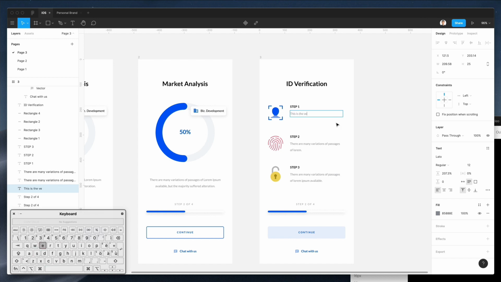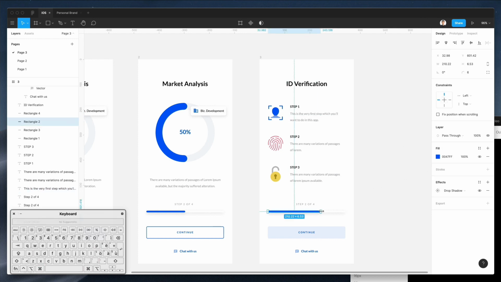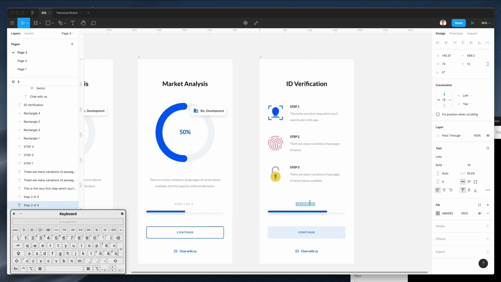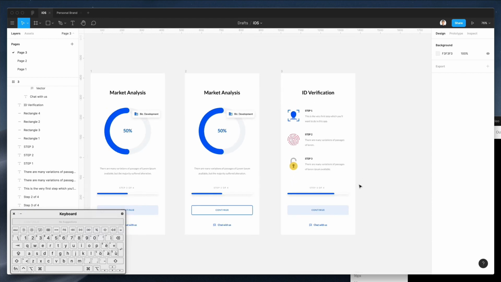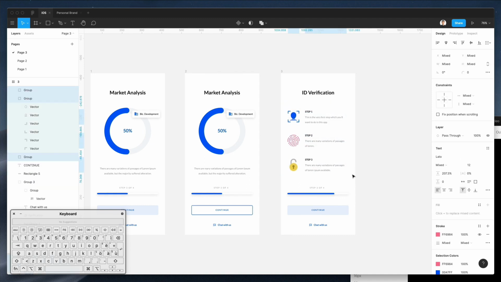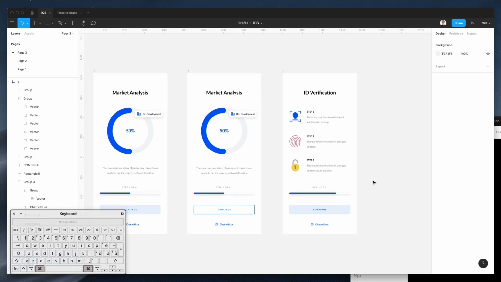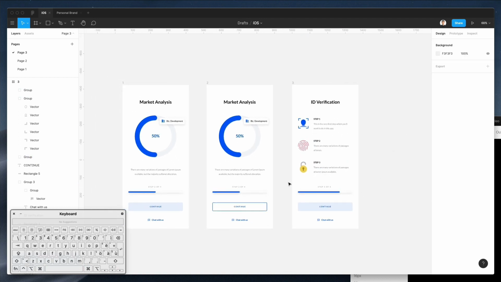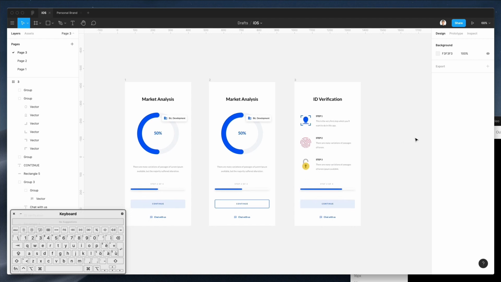This is the very step which you want to do, and this up. We're moving towards the end, so this is going to be step 3 of 4. All right, so I think this is looking pretty cool so far. And yeah, let's just keep it as it is for now.